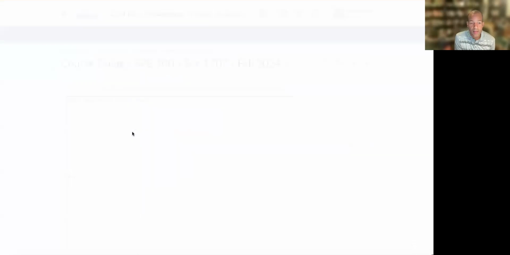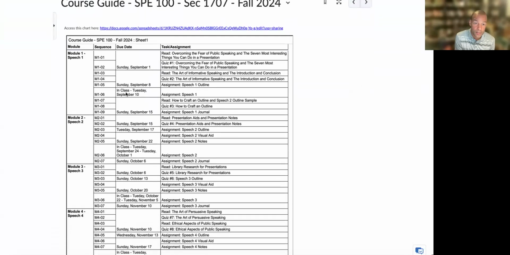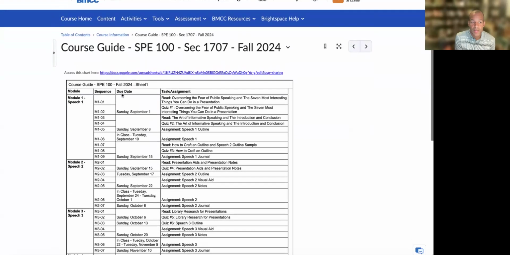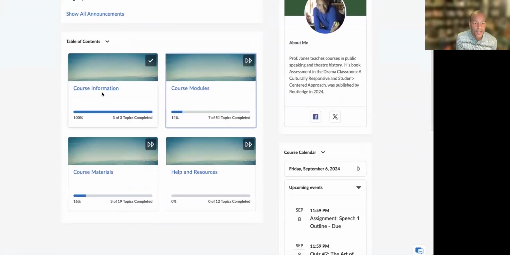And the course guide is a spreadsheet that I put together each semester that lists every single assignment for the whole semester and when they're due. So I recommend to people sometimes that you print this out and use it as a checklist as you go through the semester, just to make sure that you don't miss anything. And it includes the due dates. If you use the link that's here at the top, it takes you to a Google Sheet. That is the exact same document as what is here on the page. Going back to course home. So that's everything in course information.